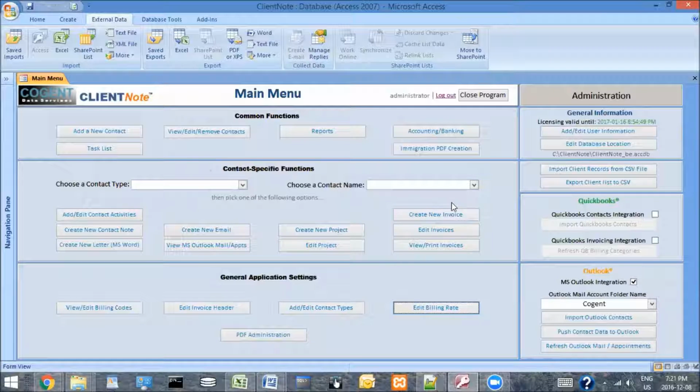So once you've completed your library of services, you now have the ability to go in and choose any one of your contacts and assign one of these services packages to them. So to do that, you would simply go in and find a contact that you wish to allocate a service package to, and you can click the Add Edit Contact Activities button.